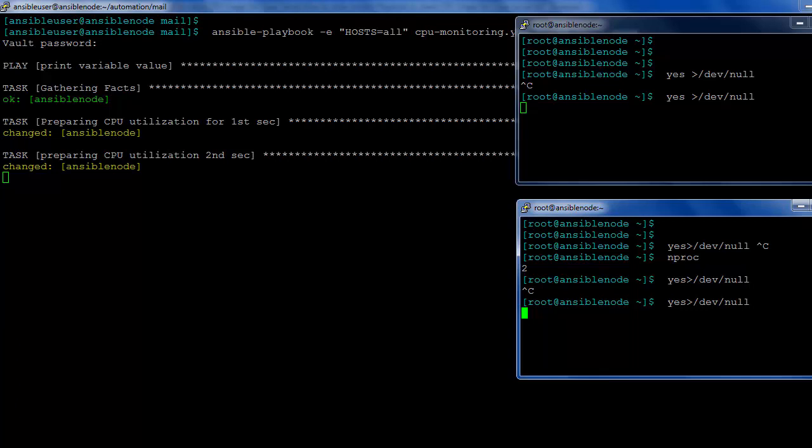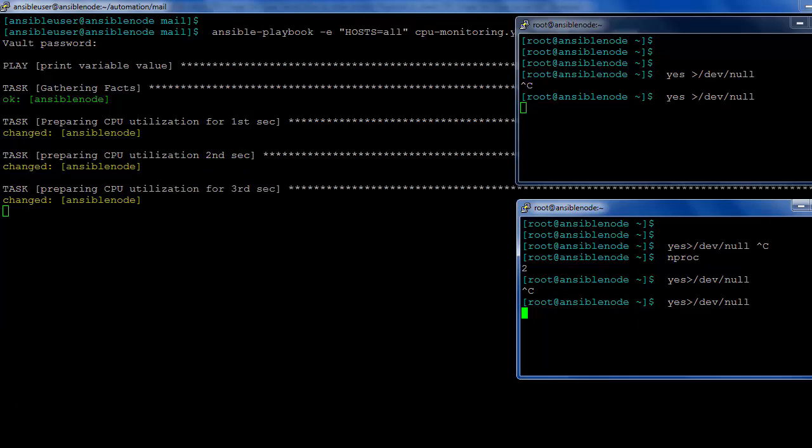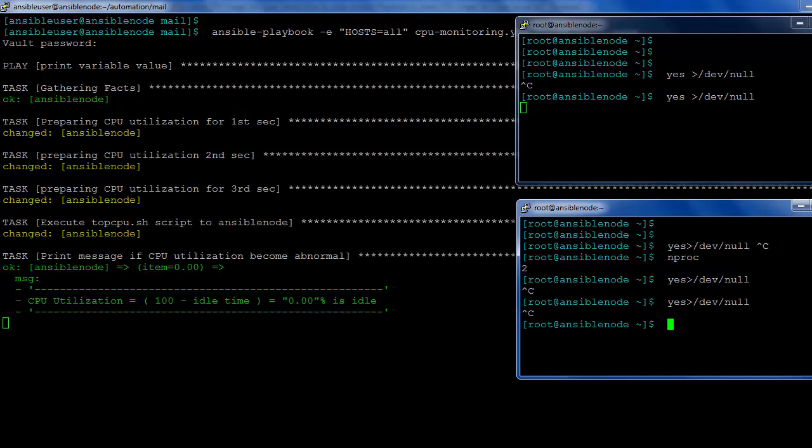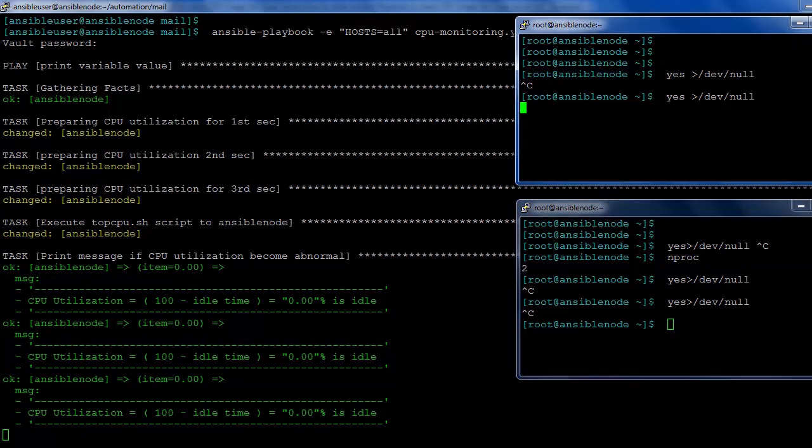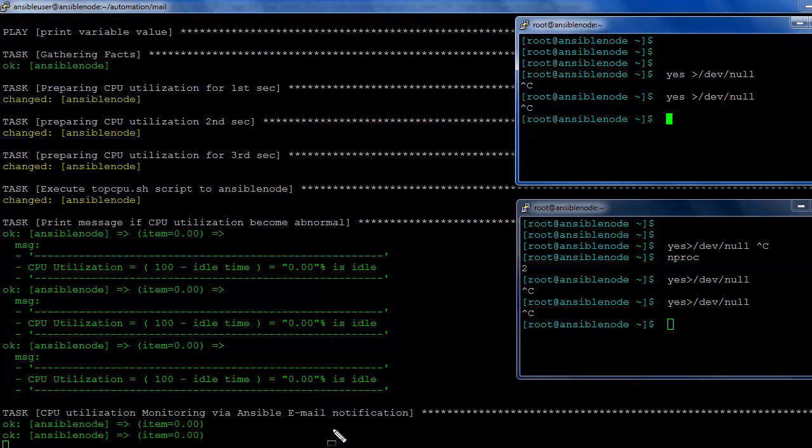So it is prepared for the first and second, CPU utilization also prepared for second. So now I am cancelling. It might be captured. You can see, here all 3 times the CPU utilization is captured. All the time it is more than 90%, which means the idle percentage is almost 0%, meaning 100% CPU utilization. The CPU was high. So now you can check your mailbox.